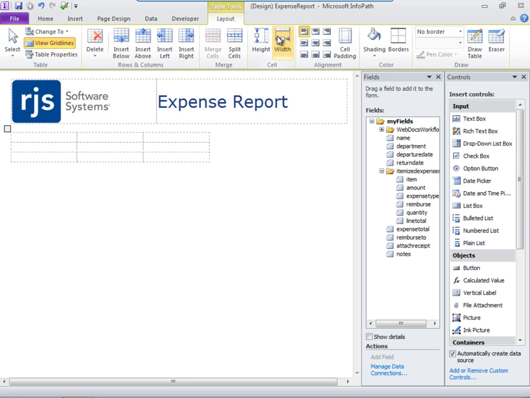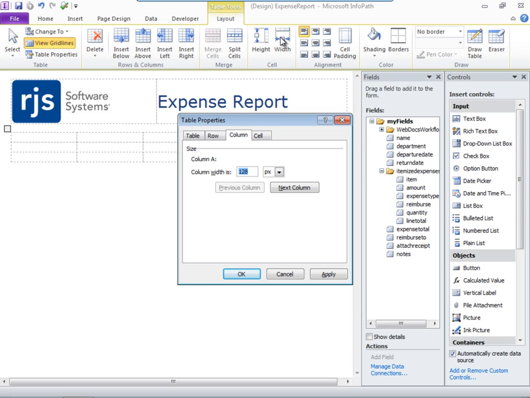I'm formatting the first and third cells to be 300 pixels, and the center cell 50. The center cell won't show up in the form, but the 50 pixel width will add a little white space to make the form more appealing to look at.